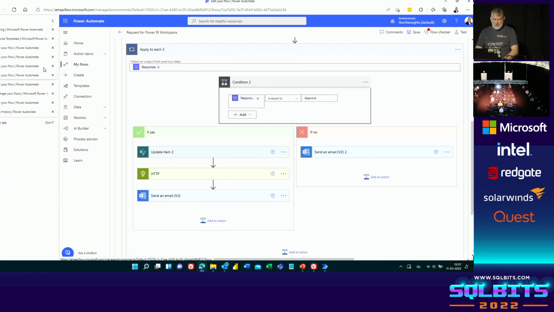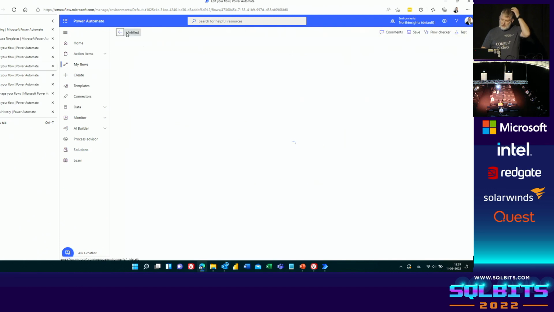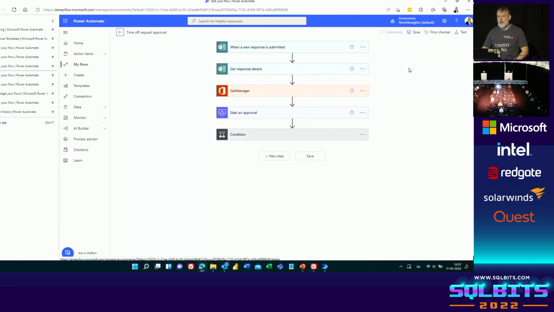Another much simpler approval is time off requests. In this case, time off requests are done via Microsoft Forms, and Microsoft Forms can also be a trigger for Power Automate. So if you prefer to use Microsoft Forms instead of Power Apps, you don't have to build anything. It's very, very simple to do. Then Power Automate can also pick up on that.